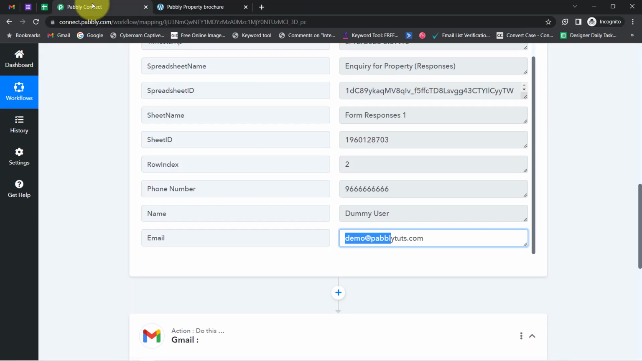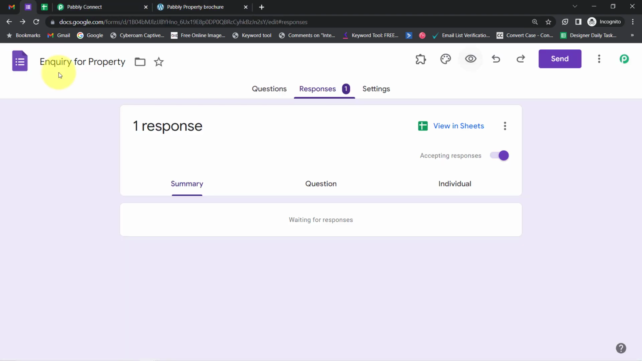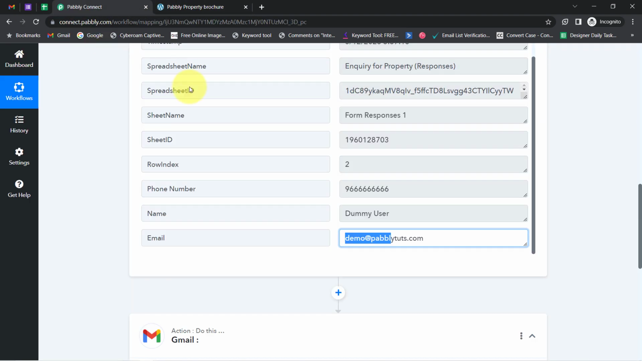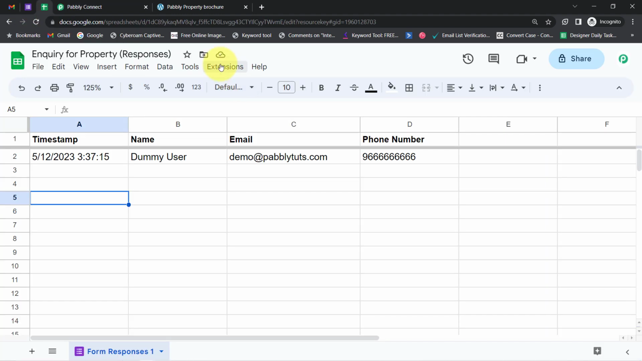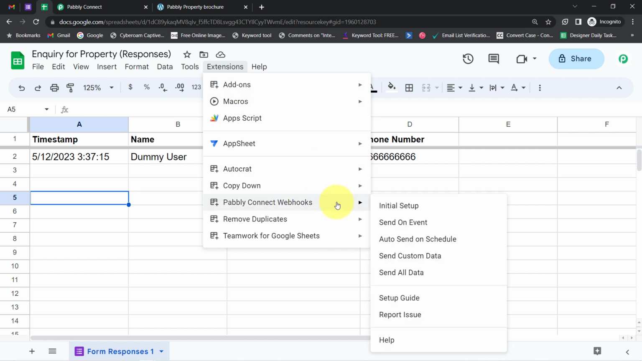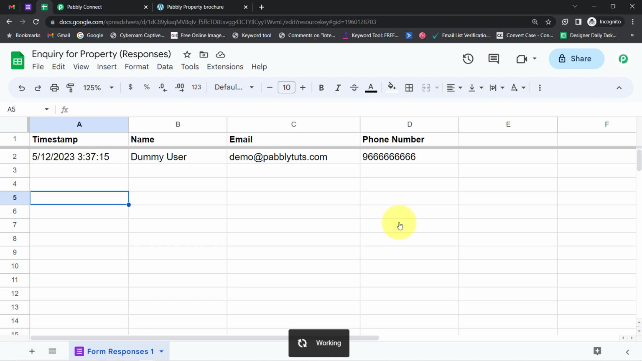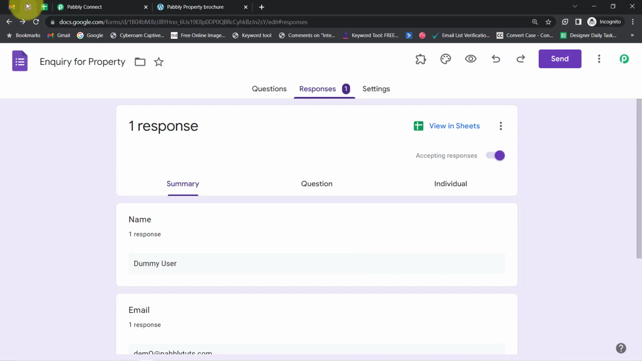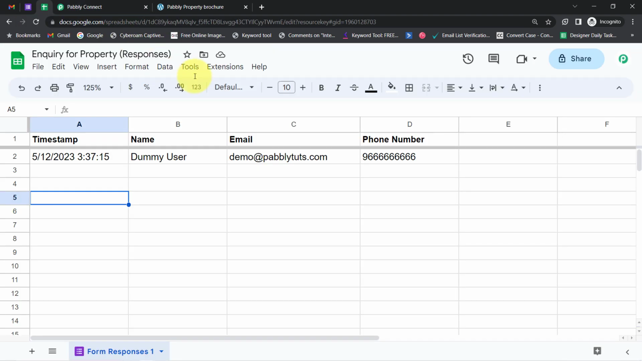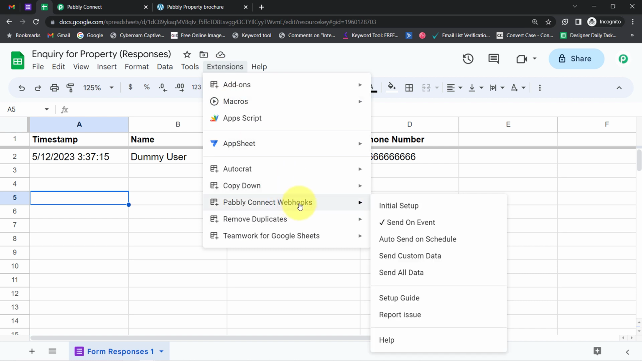Now onwards, if you want that every time someone submits this form, the data should be sent automatically to Pabbly Connect, you will have to enable one very important setting. Click on extension, then open your add-on, and here you will find an option of send on event. Make sure you enable this option, then every time a form submission is made, Pabbly Connect will capture those details automatically. Here you can notice that a tick mark has been added, which means this option is enabled.